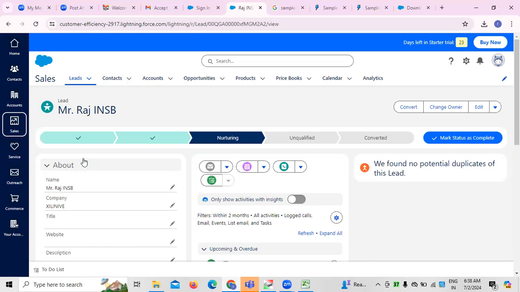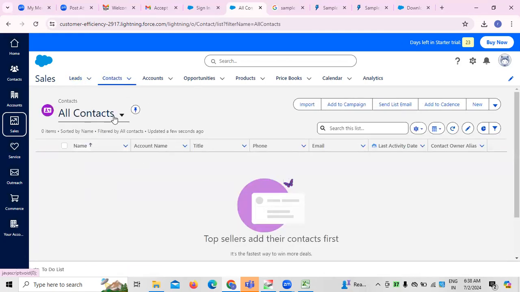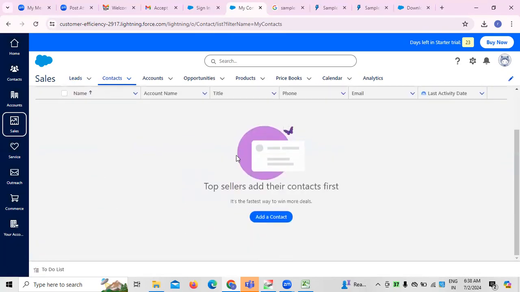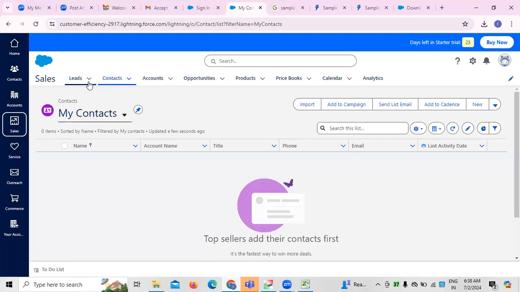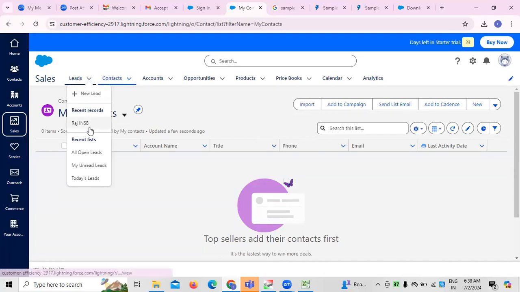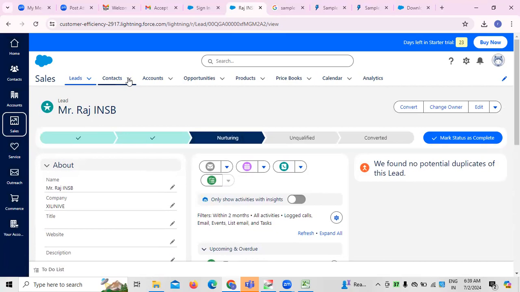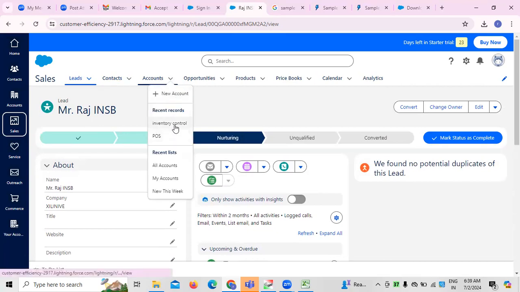So this is how lead creation is generally performed whenever you are working on the Salesforce application. Now here, these are the contacts. If you have any kind of contacts, you can see all of them here, or if you want to add any contacts, you can add them. Here I've just taken one lead we have created, and whatever activities were done. Next, accounts we have already created. We have two accounts, one for POS and one for inventory.